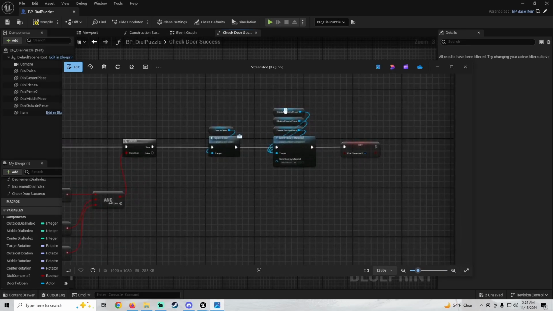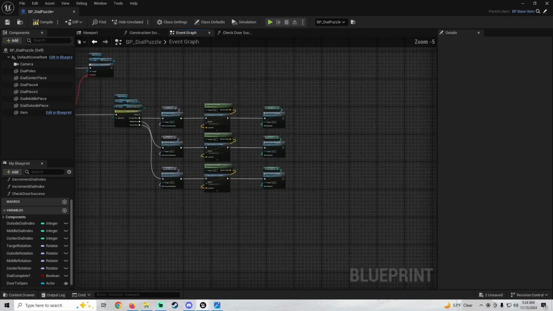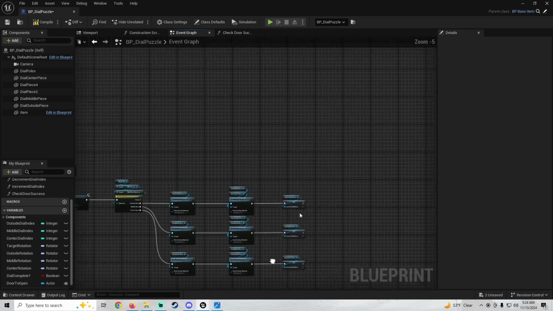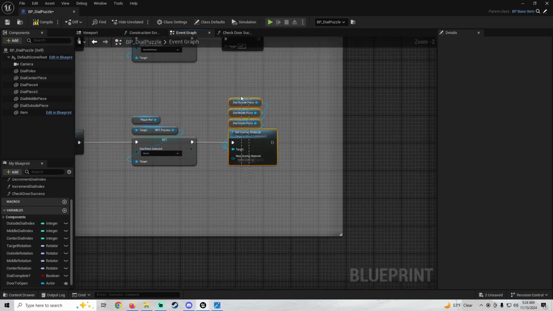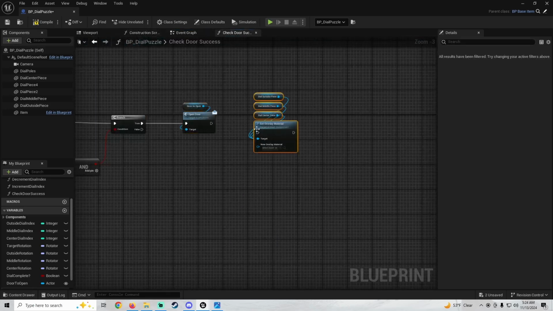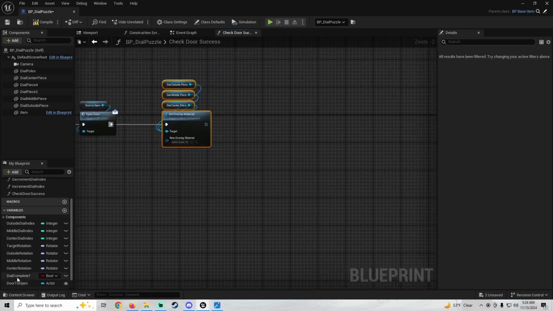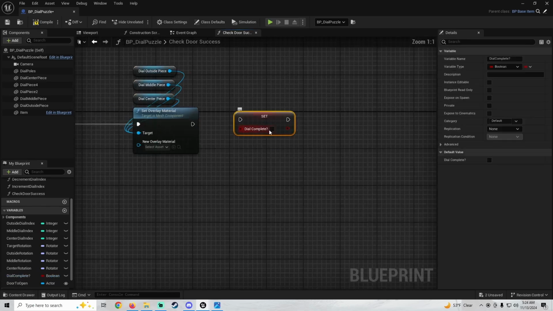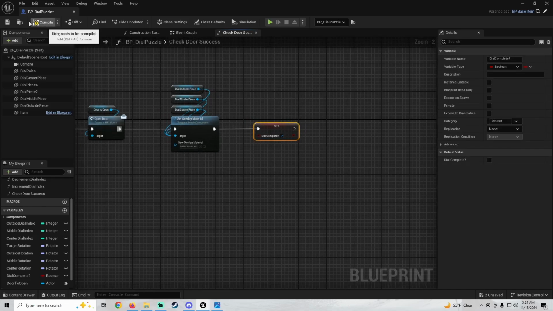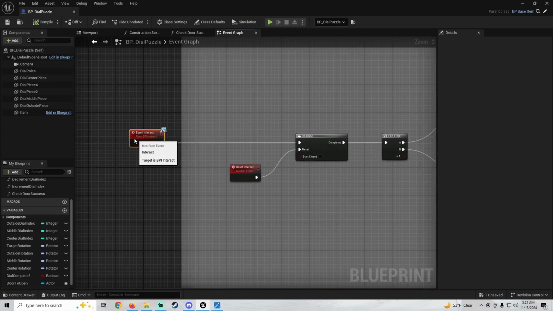And the next thing we're going to do is we're going to clear our overlay material that is set on our dials. So we're just going to go find where we have that. Somewhere in here. Right here off of our interact. I'm going to copy that and paste that guy in here. Plug that guy in. And then we're going to check that dial is complete. And why we are setting this dial complete is because once the dial is complete, you can no longer interact with the door.